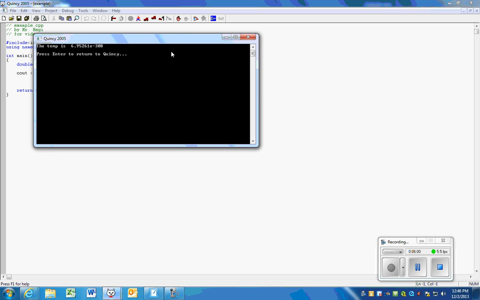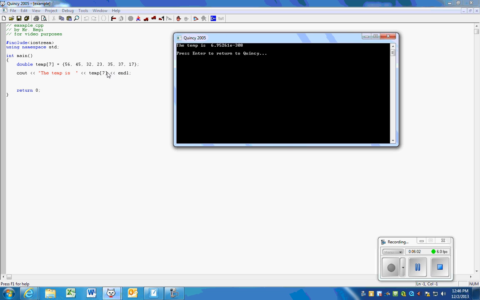Notice this. When I tried 7, I got a very unusual value. C++ will not stop you from accessing a value beyond the end of the array. It will just access the next location in memory, which happened to hold this particularly odd number, 6.95 times 10 to the negative 308. Something to be careful of when you're using arrays. You need to watch out so you don't access values beyond. Otherwise, you could actually change a memory value of something you want to be using in a different place.